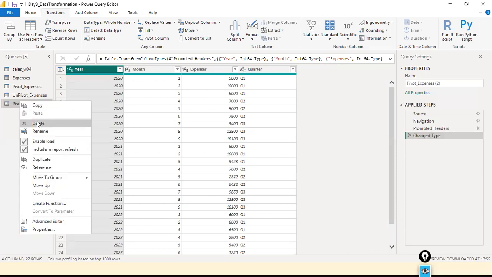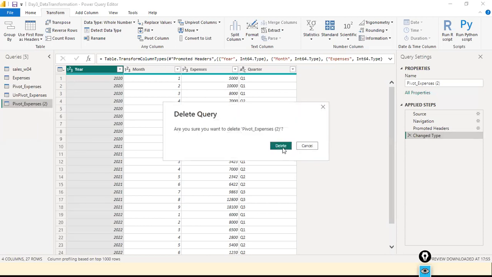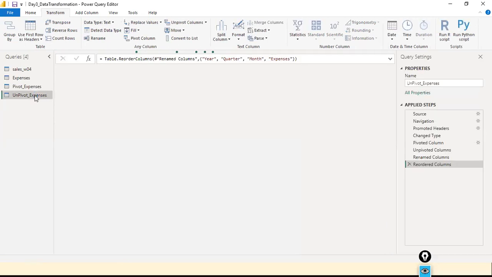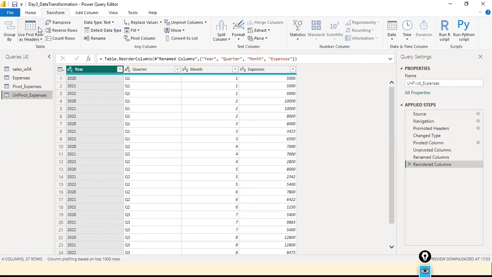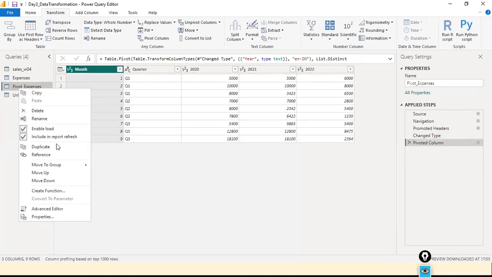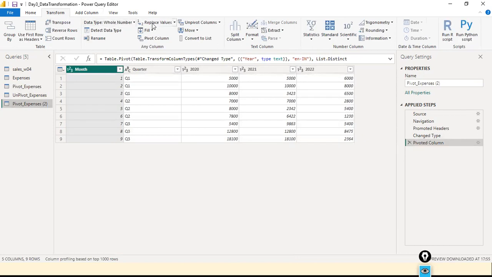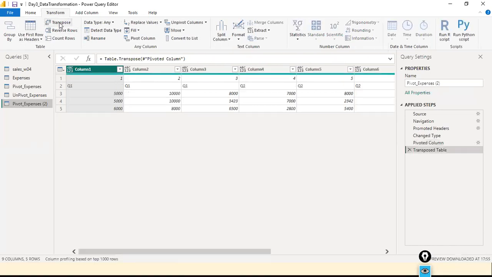Okay, next one, after pivot and unpivot, is the transpose. I'll just duplicate this pivot expenses query, and here I click on transpose. What is transpose? It simply rotates the data. So here month 1, month 2, and so on. Look here, month 1, month 2, month 3.